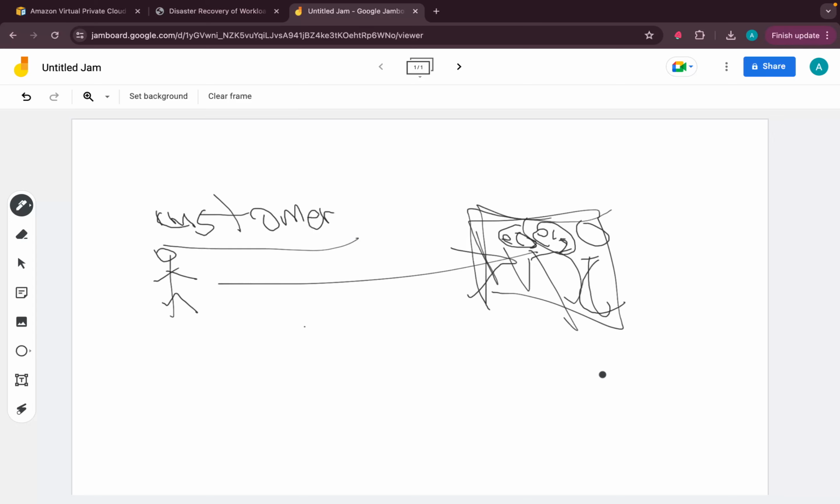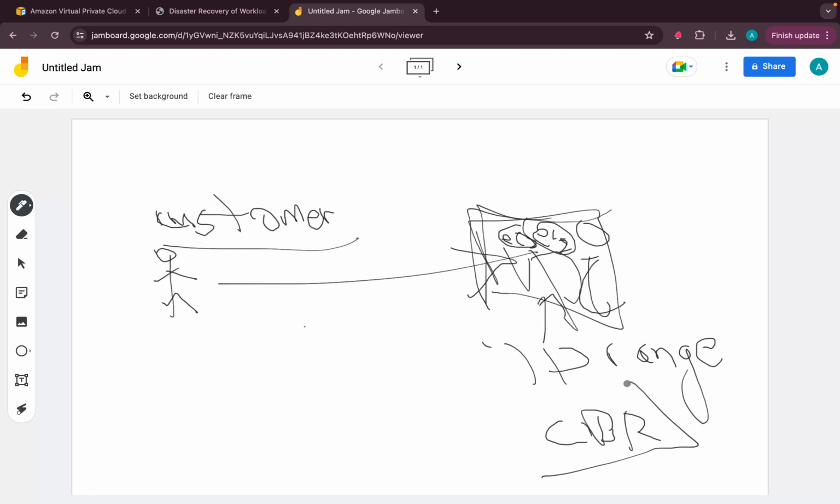So this basically has an IP range. This network has an IP range, mostly called CIDR, I guess.